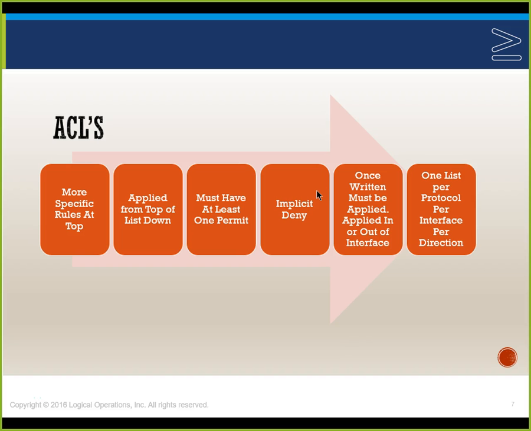My little summary slide for access control lists. More specific rules have to go at the top, and the more used ones also. They're applied from the top down. Once the header information finds something that applies, it carries out that statement, carries out that order, and doesn't look any further down the list.